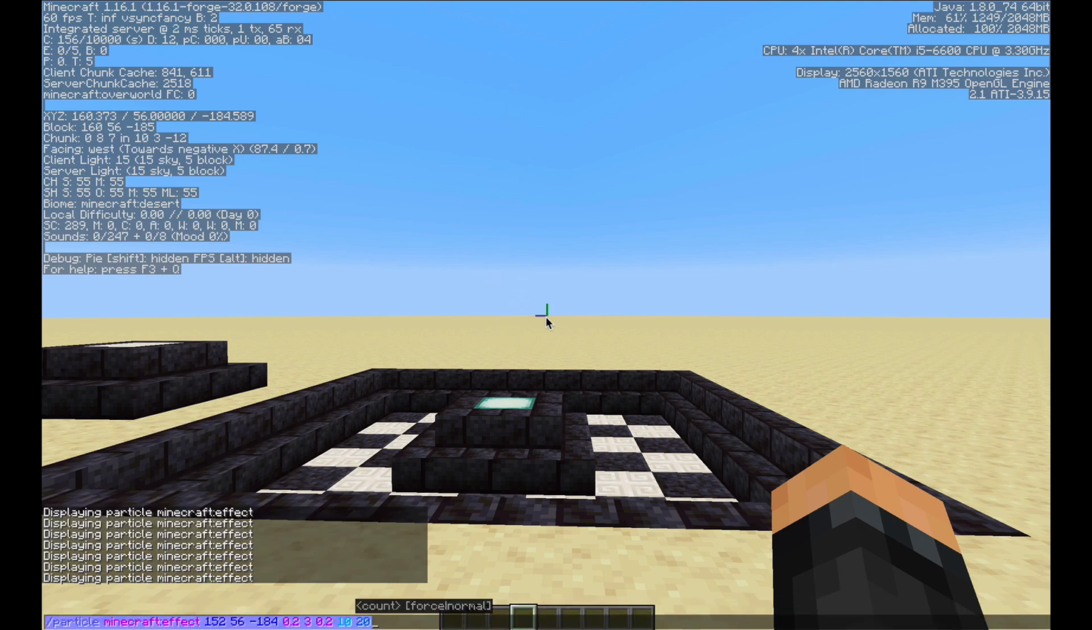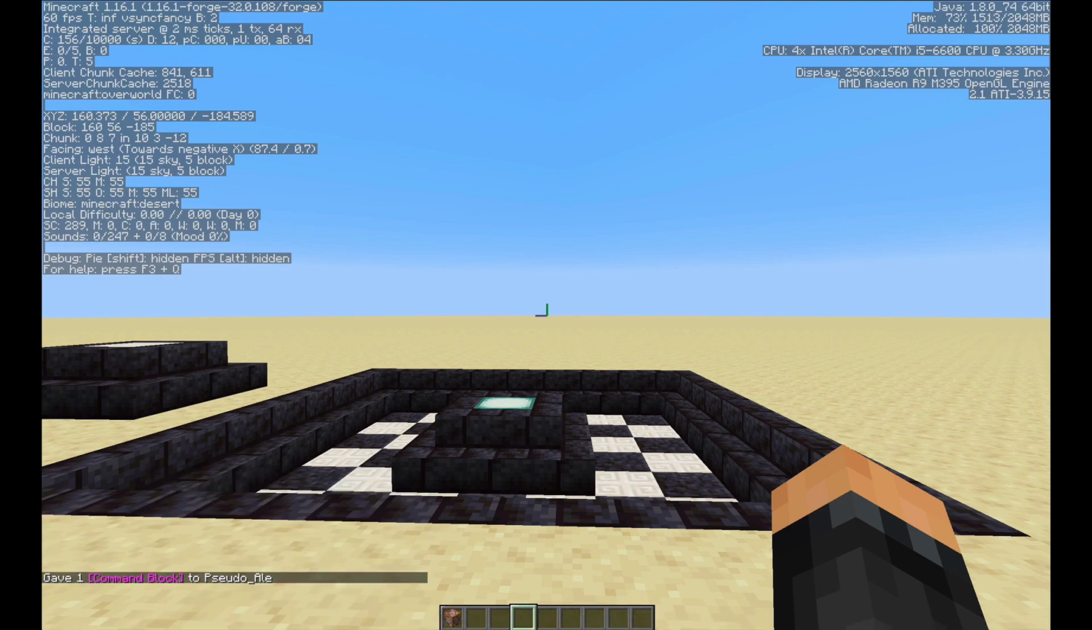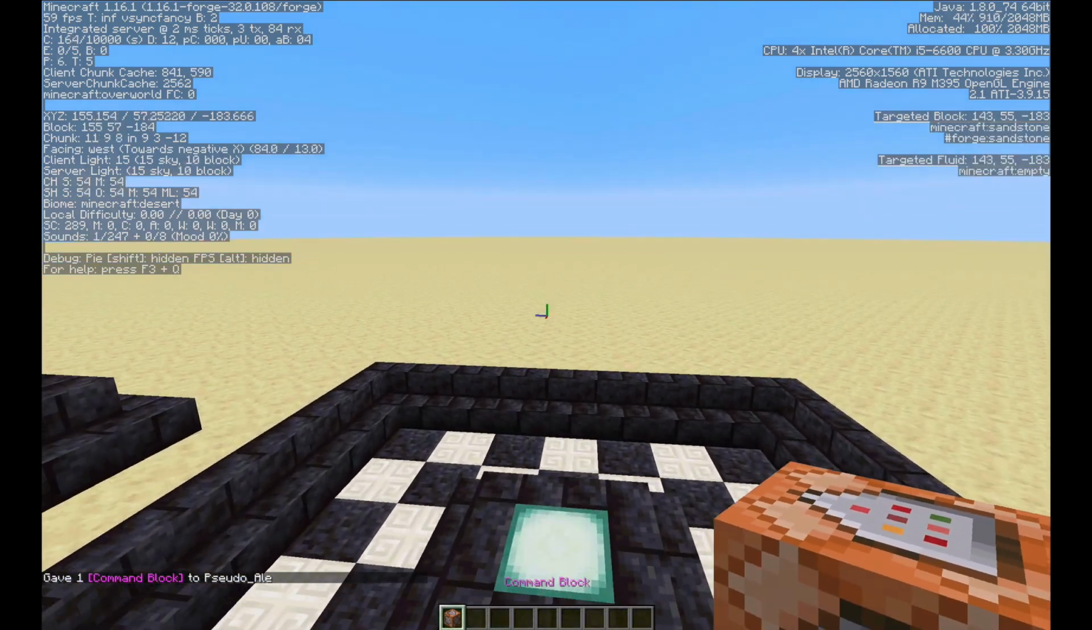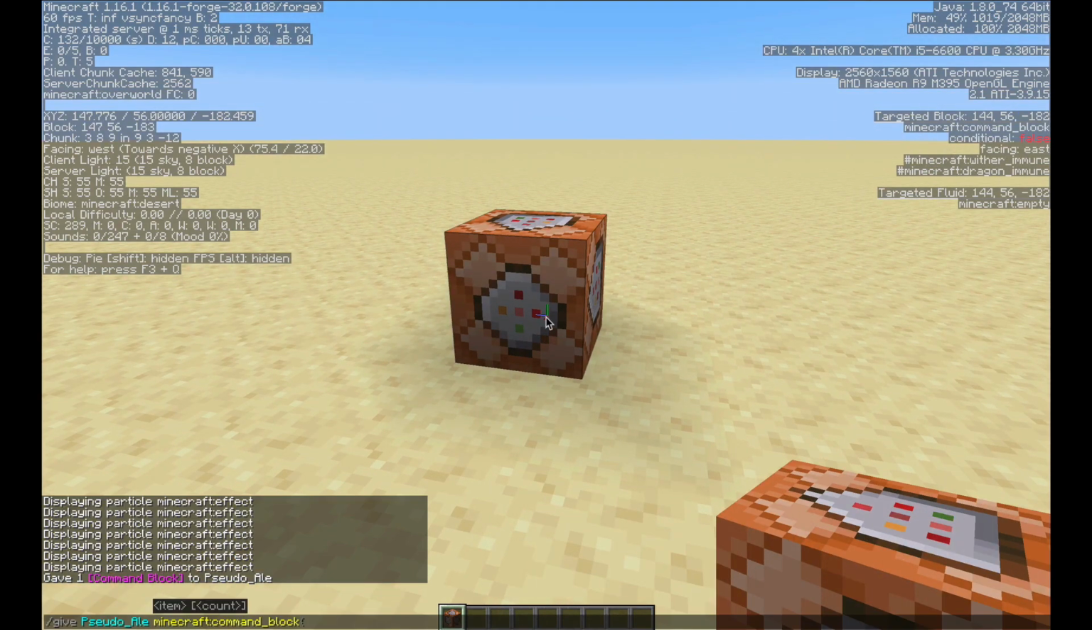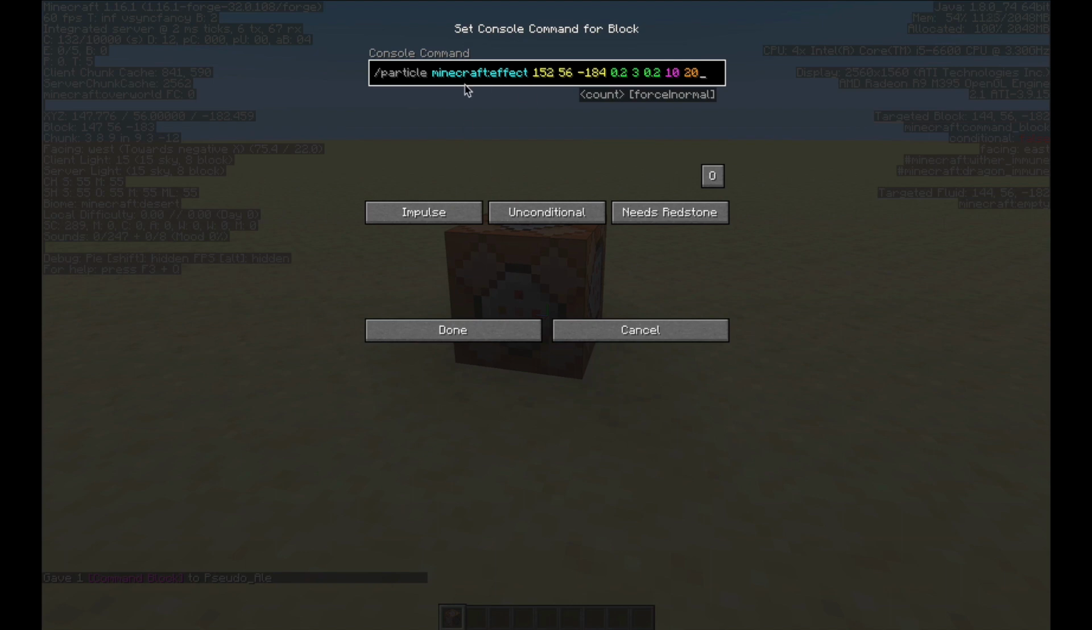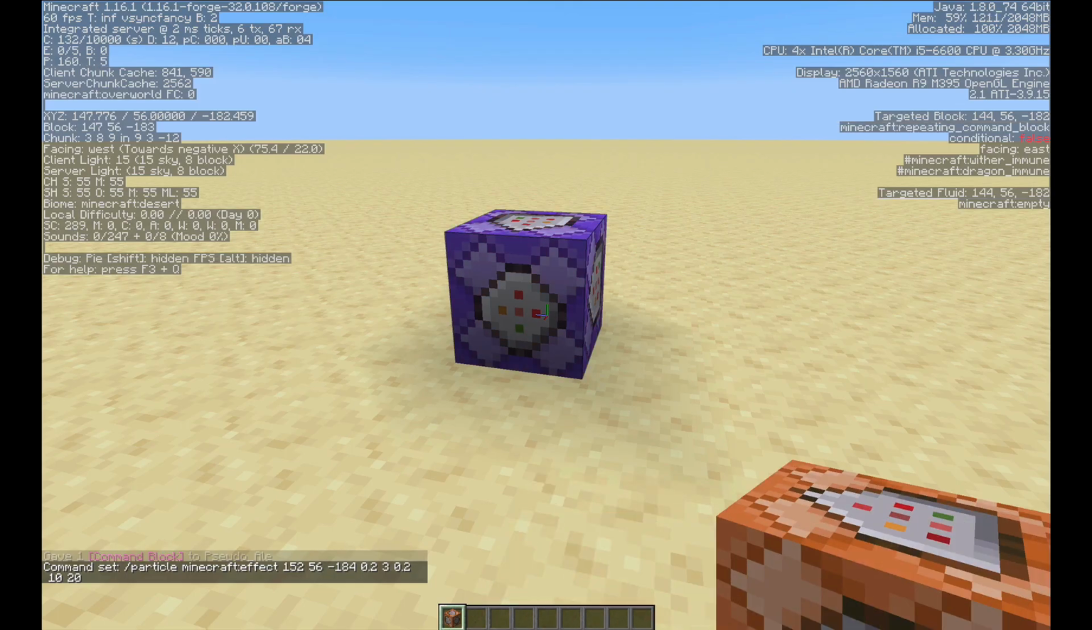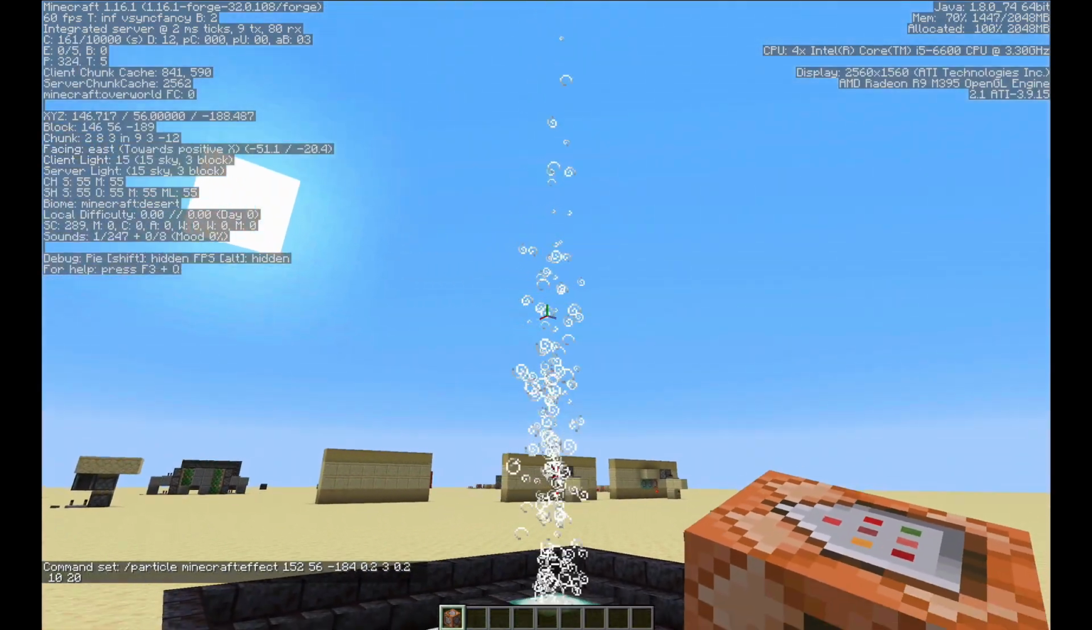And we're going to copy this, and then what we want is we want the particles to be on all the time. So let's get ourselves a command block, and now that we have it, let's actually place it down and put our command inside. So let me just copy and paste it. And now that it's in here, we want it to be always active, and we want it to be a repeat block. This way, the particles are always going to be there.